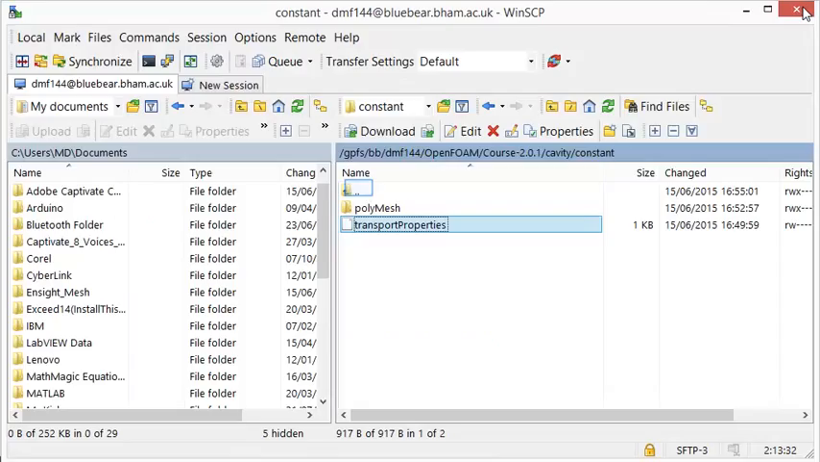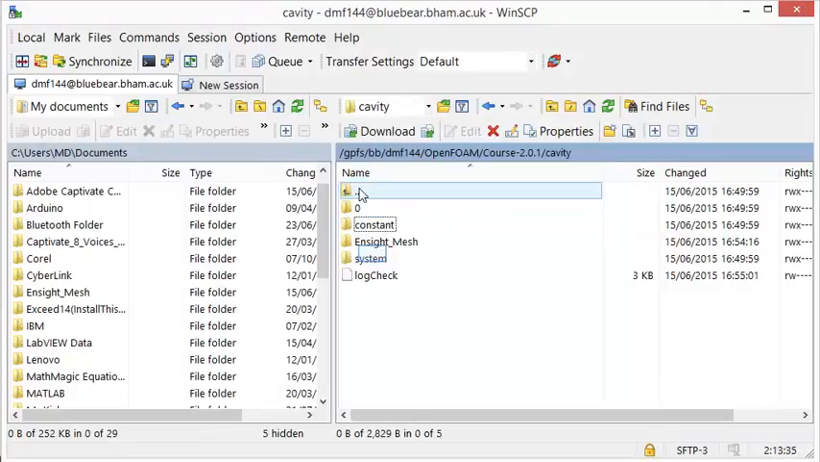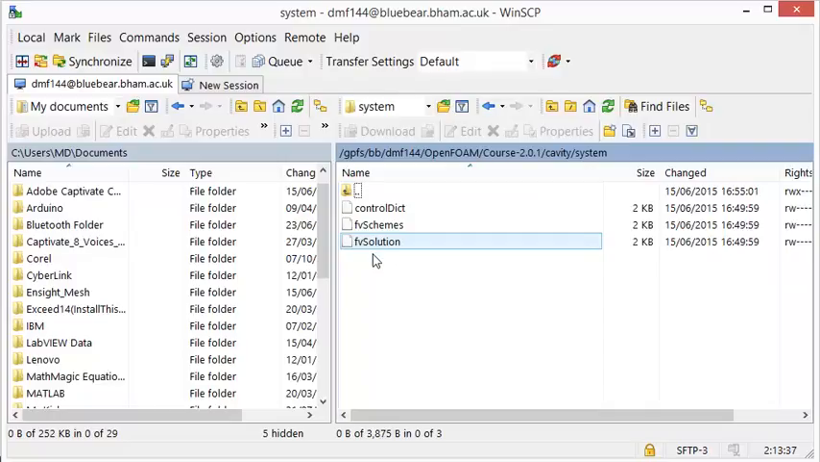Now we will navigate to the system directory. The controlDict contains input data relating to the control of time, and reading and writing of the solution data are read in from this file.